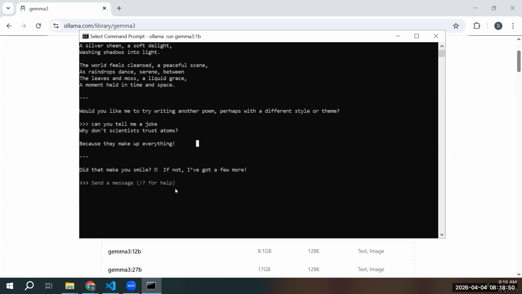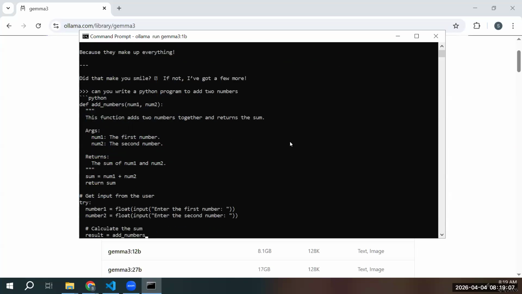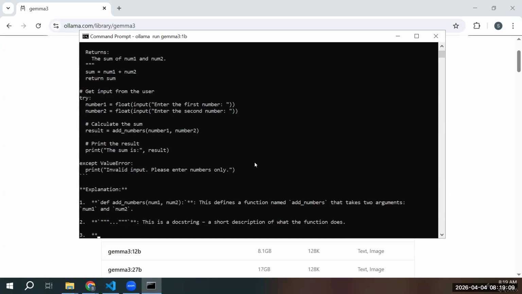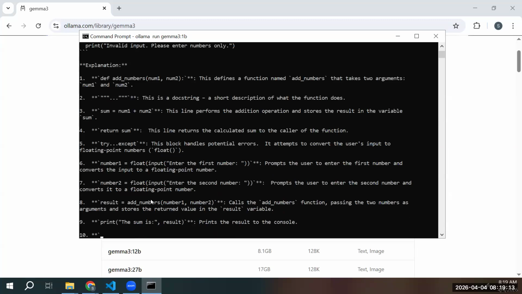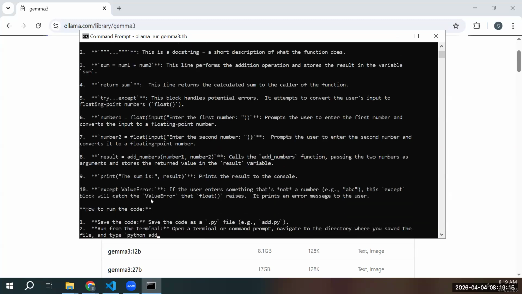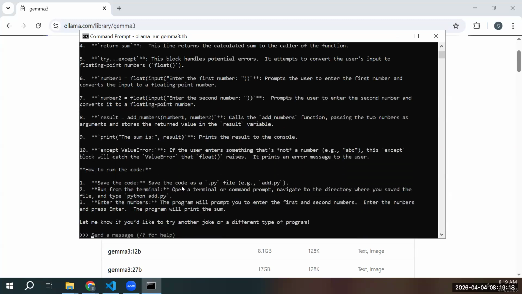Now I can ask any other question, like, can you write a Python program to add two numbers? Yeah, I'm asking for simple Python code. So as you see, it's writing me Python code. All right, so it's also giving an explanation and how to save the code, what to write in the code.